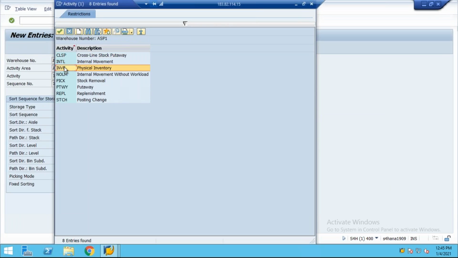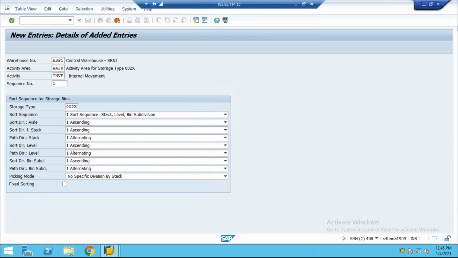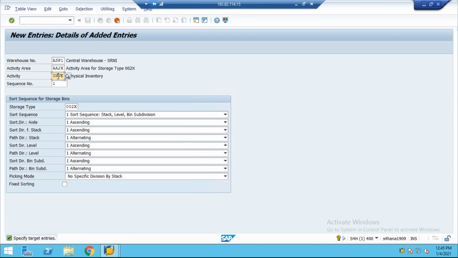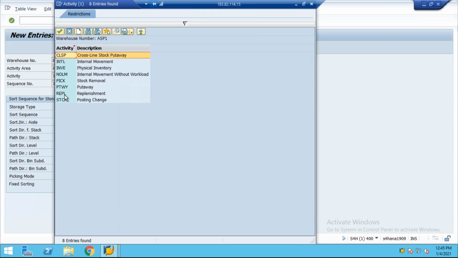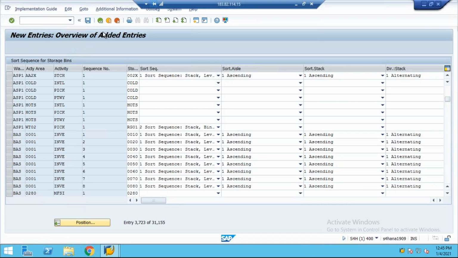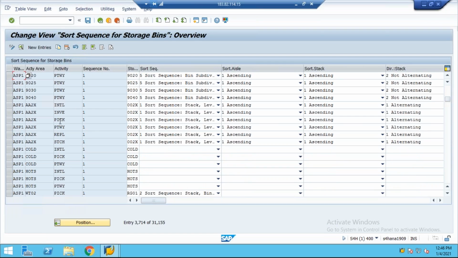Internal INVE, then STCH, posting changes, STCH. Okay, so now these are the 4-5 activities that I have created for 002X: internal, inventory, picking, put away, replenishment, and posting changes.